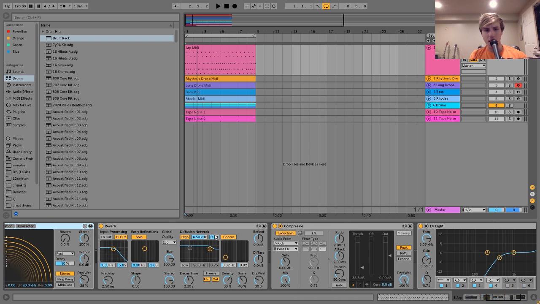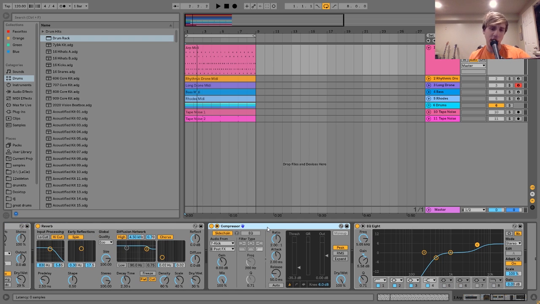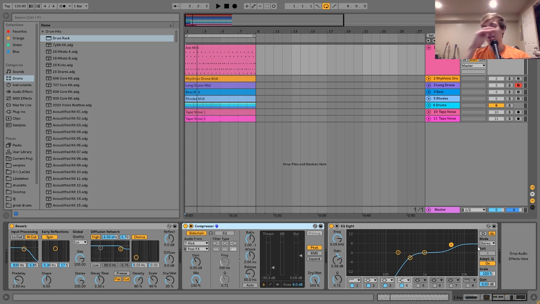Then I have a bit of reverb on that, and then I have a compressor side chaining it to the kick, and then finally, I just have an EQ8 cutting out the low end, and I boosted a bit of highs as well. The thing is, this is a pretty dense track, musically, so I wanted to give each layer its space, so definitely cutting out the low end there was pretty important.